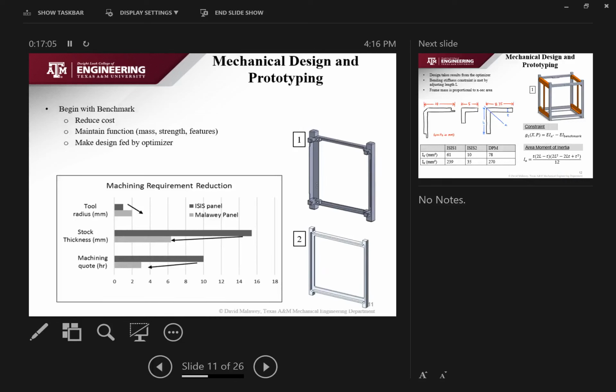So next was mechanical design and prototyping. I began this process with the benchmark because I love benchmarks, and I took this ISIS panel here, and the first thing I did was send it out for a machining quote to find out how long this would take to machine, and that came out to be 10 hours.